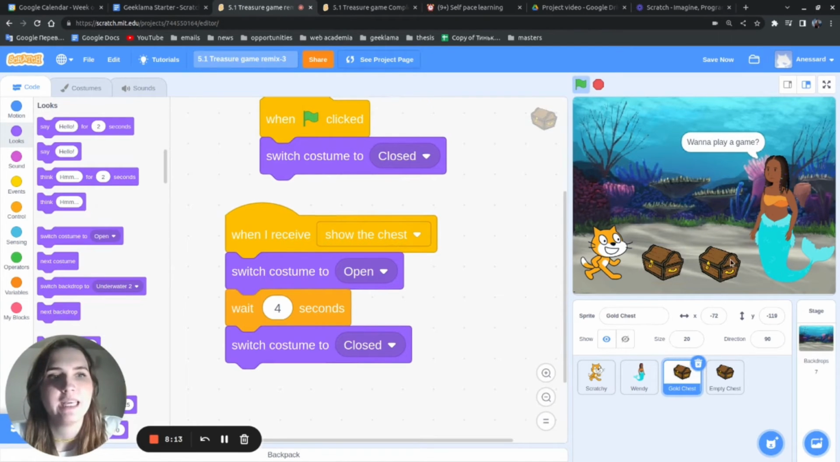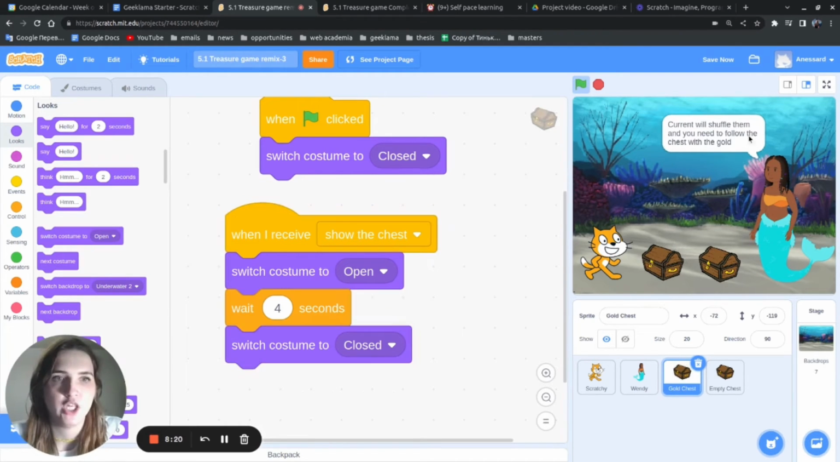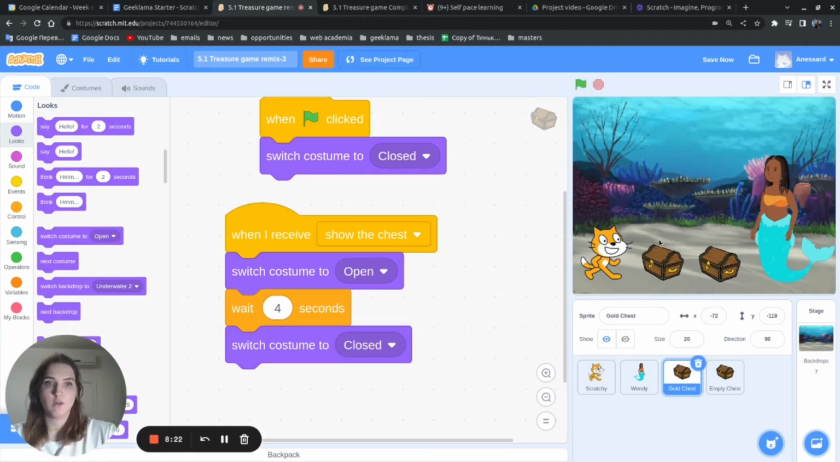Hi, Wendy. Wanna play a game? Yes. Remember, in which chest there's a gold, both of them will shuffle, and then you need to follow the chest with a gold.